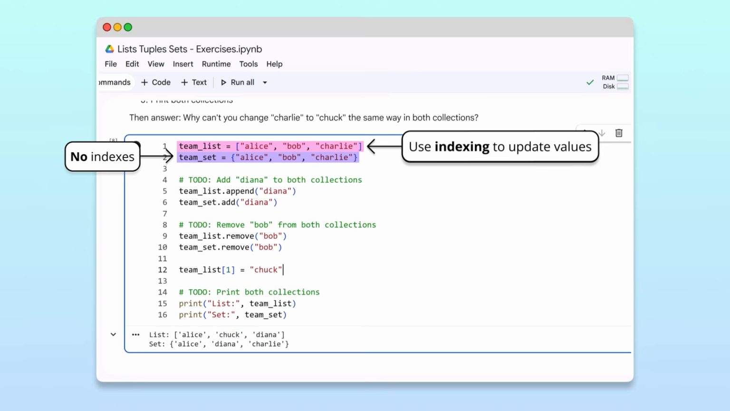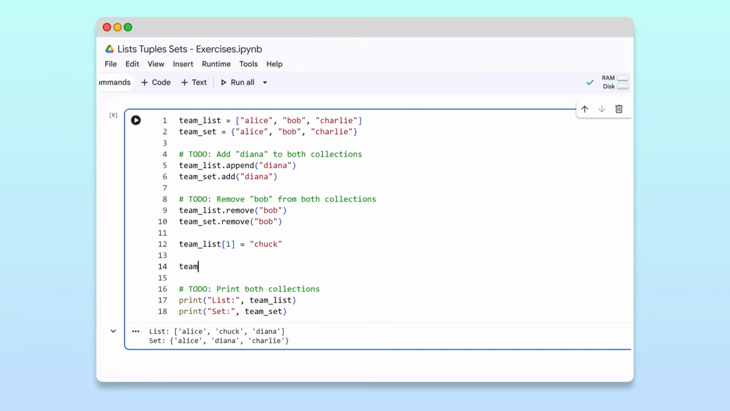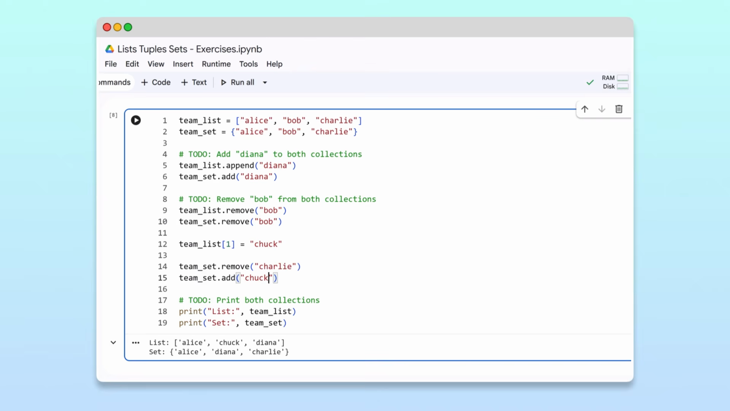But sets don't have indexes, since they're unordered. Instead, to change an item in a set, we have to remove the old value and add the new one. Running the code, we see that the set now contains Chuck instead of Charlie. This is a key difference between lists and sets. Lists let you update items by position, while sets require you to remove and add. Awesome! You've now practiced the key differences between lists, tuples, and sets in Python.